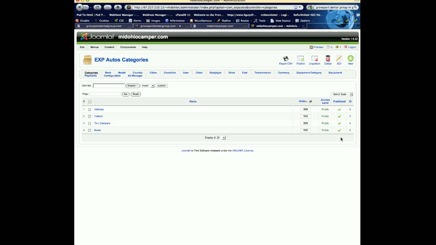I think you'll be okay with how I did this. As you can see, I made 4 different categories. Just think of categories as the top level, the top of the tree, and we're going to work our way down from there. These are the first things that have to be decided on in the system, before you do anything else. I did vehicles, trailers, tent campers, and boats. You can add another one if you want, like miscellaneous, by just clicking on this new button.